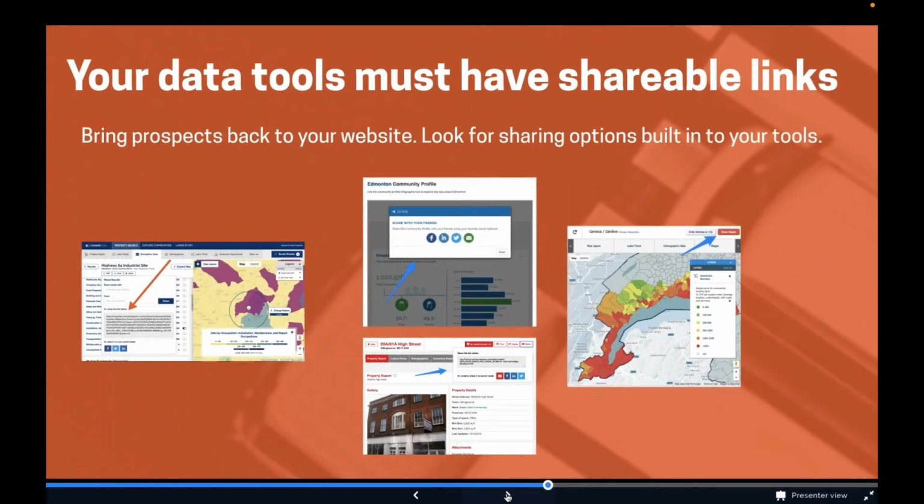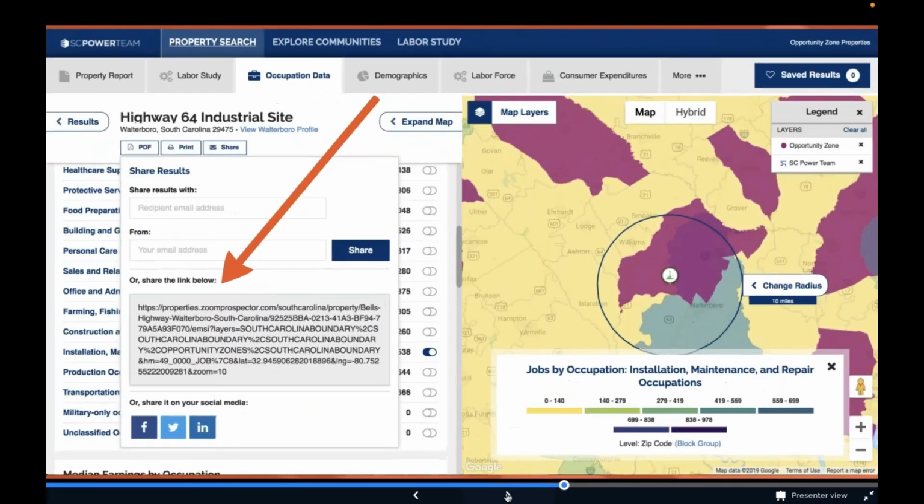If you have interactive data tools, and you're using them for marketing, you want them to have shareable links because you want to bring prospects back to your website. Otherwise, it's what we call vampire creative. You've done something creative, but it's dead. It's not going anywhere. Bring them back to the website. Share those links.